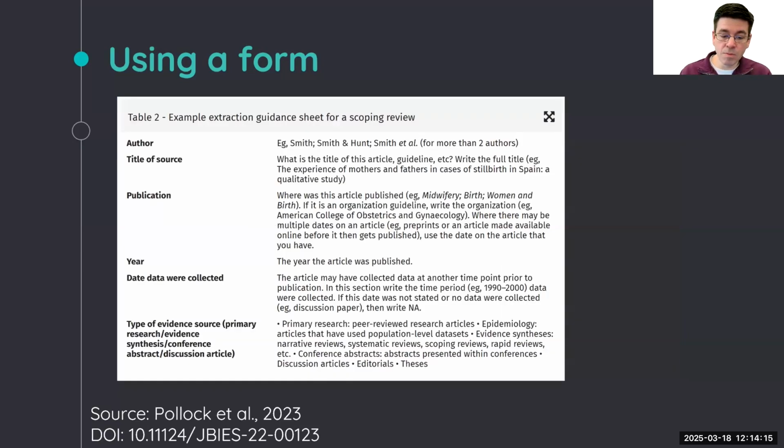Here's another example that comes from the Pollock article, actually. They just show a general table model with some accompanying guidance. So these would be points of interest or descriptions of what is meant for each field. So if we look at, for instance, the date where data were collected, that is information that's provided. So you can provide a range or information about the time required to collect data. So again, this is just an example that can be used to plot out how you want to organize your data extraction form.